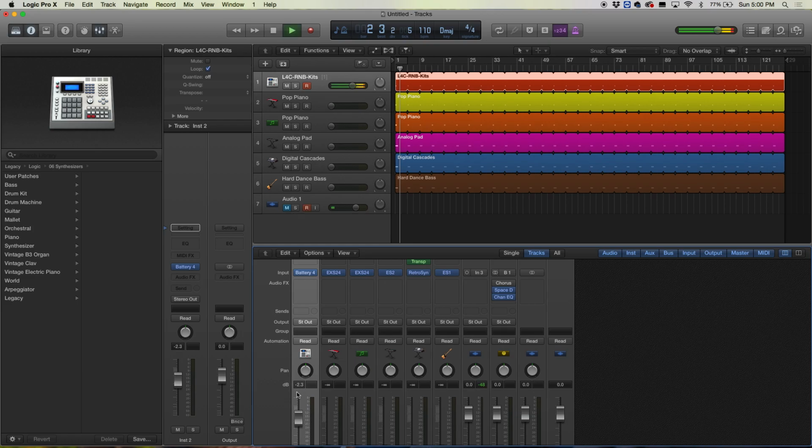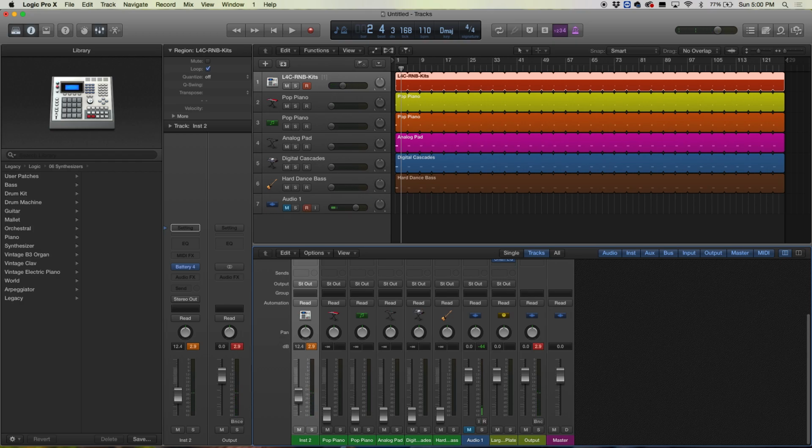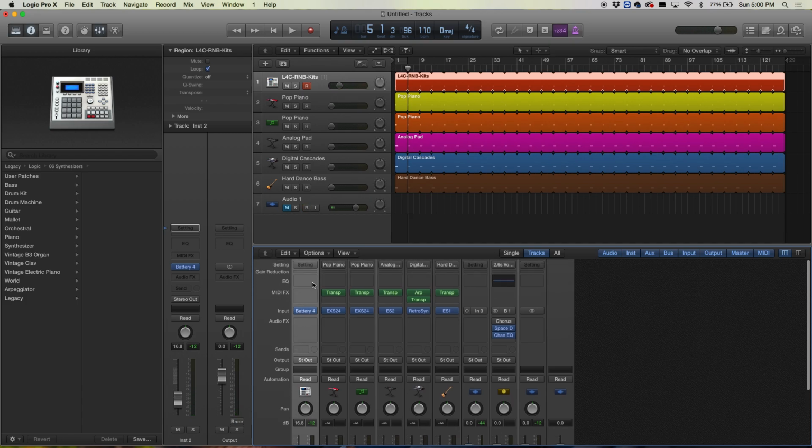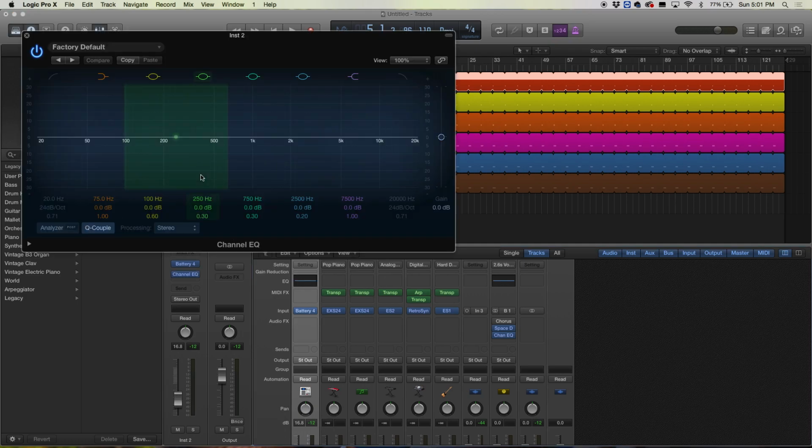So I bring it up. I don't even bring it up all the way, just low enough. Now what I've got to do is start with equalization. The way you do equalization, you see the part that says EQ. Just double click it, and then basically just EQ it out.